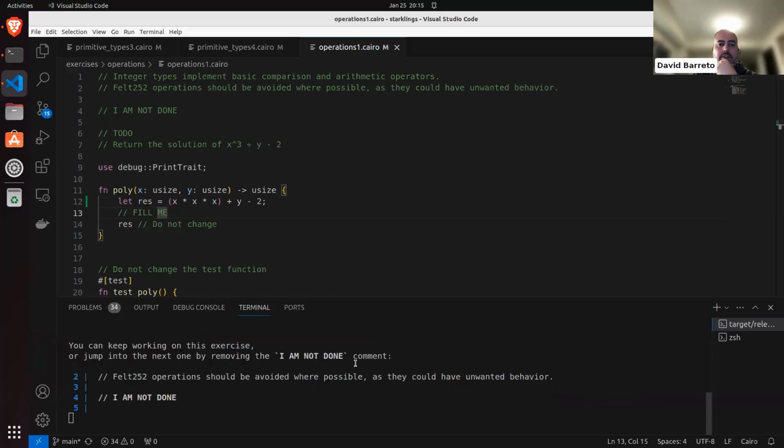Nestor is asking, why not use return of type U16? And you mean here, or in all of this? So usize is directly translated to U32. The question is, why not use U32 or why not use U16? Yeah, you can. Again, it will work.